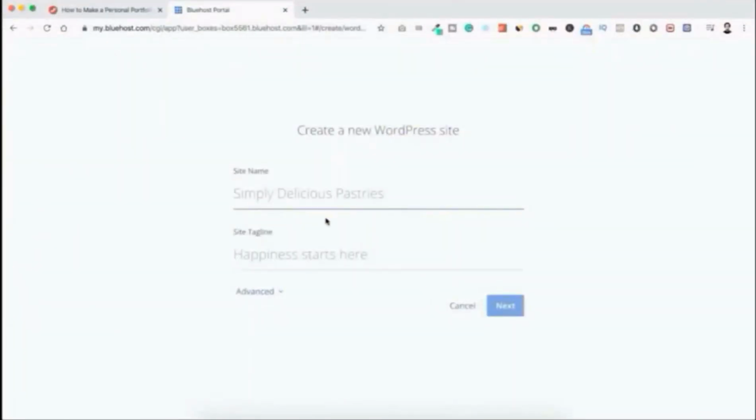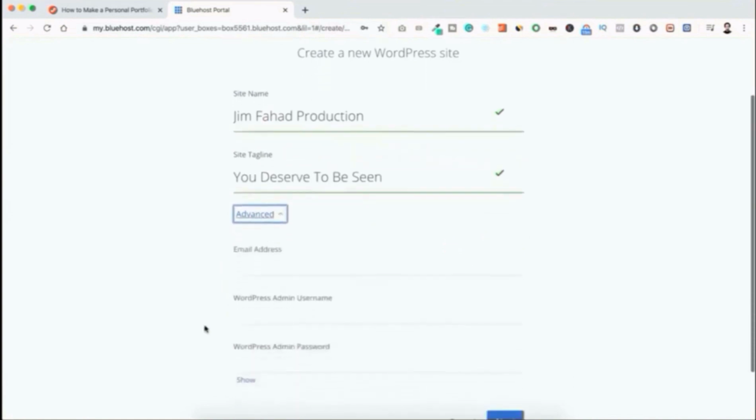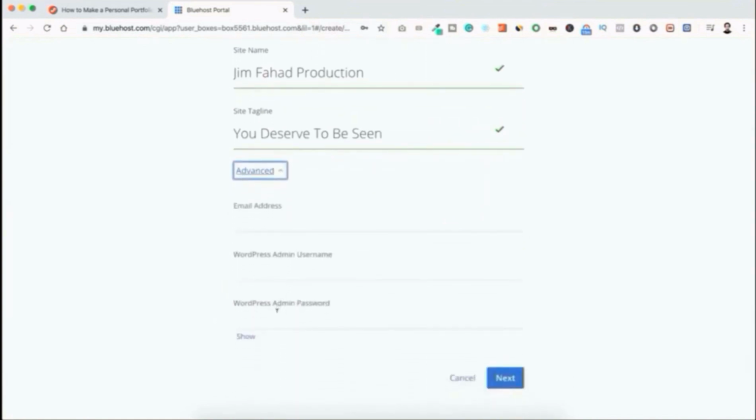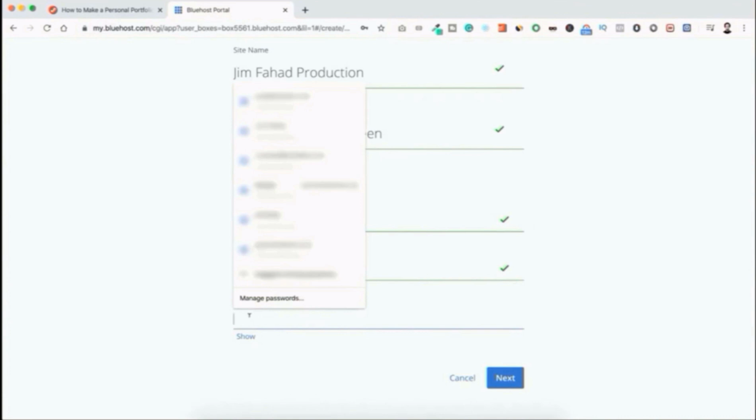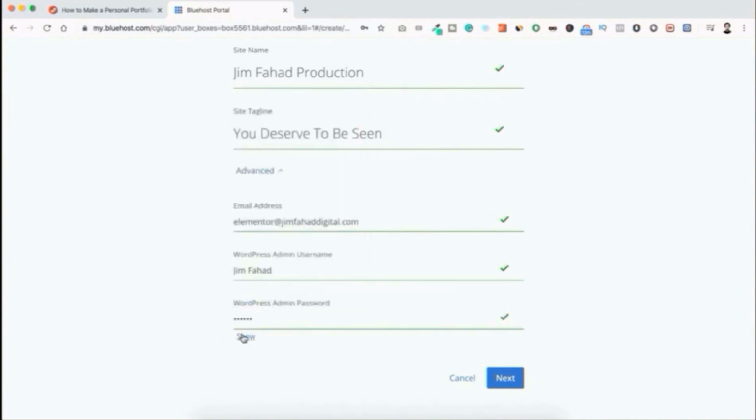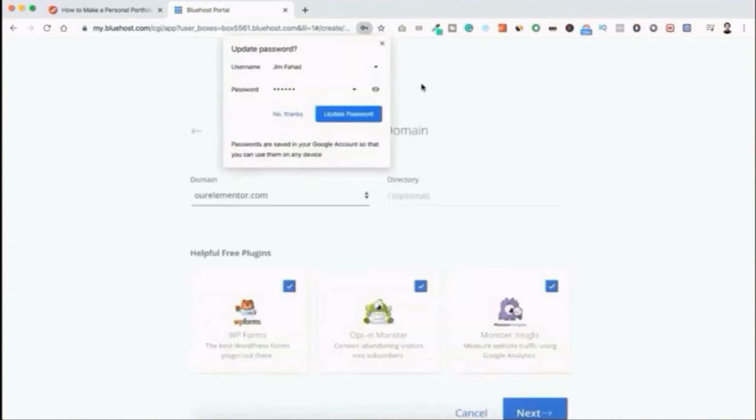So let's now add a site name and site tagline. We can change that anytime. So I'm putting a site name Jim Fahad Production and site tagline, it deserves to be seen. Now let's click on advanced. Here you need to put your email address, your username and password for your WordPress. So I'm putting my email address here. WordPress admin username, I want to name it Jim Fahad. And here let's put a password. Do you want to see my password? I'm clicking here on show. So it's ABC123. I will of course show you how you can change it later. So for now, click on next. Close this browser pop-up.